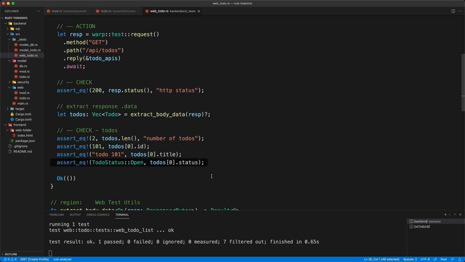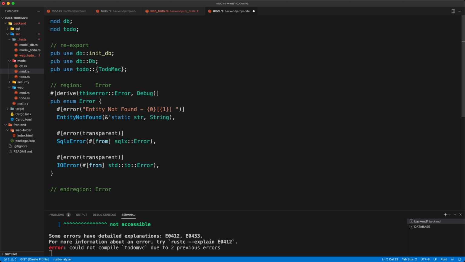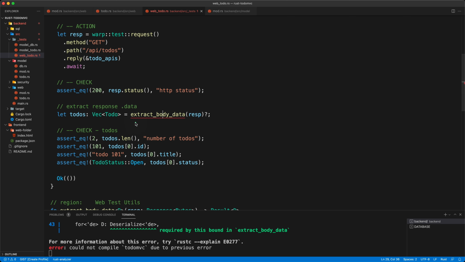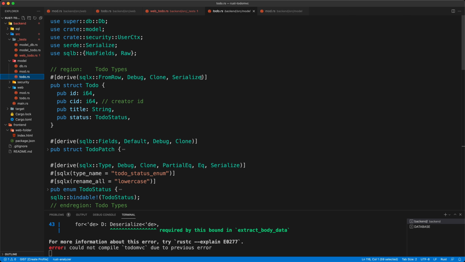We're going to press save. We need to make sure that these types here are exported from the model. So we're going to go back here and we're going to make sure that we export to-do patch, to-do status. And now if I go back here, I should be able to import the model and import that from the model. And then the issue that we have here is we don't have the deserialize. So we need to go back to the type and make sure that in our data type, we have the deserialize from Serde.